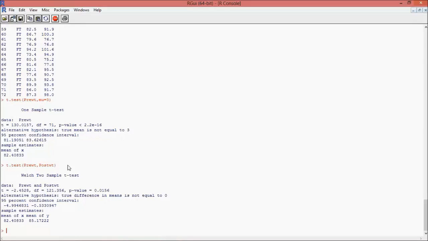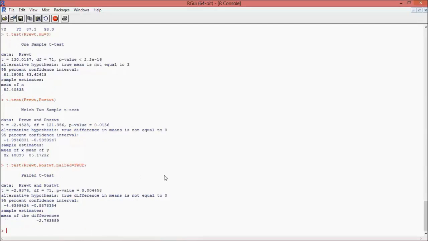Now we will do the pairwise t-test. Step 1. Choose any two variables of the data set to perform the test, say pre-WT and post-WT. Step 2. Run the command t.test of pre-WT and post-WT separated by a comma followed by the paired parameter, which must be entered as equal to true. So to tell the test that you are trying to do a pairwise test.